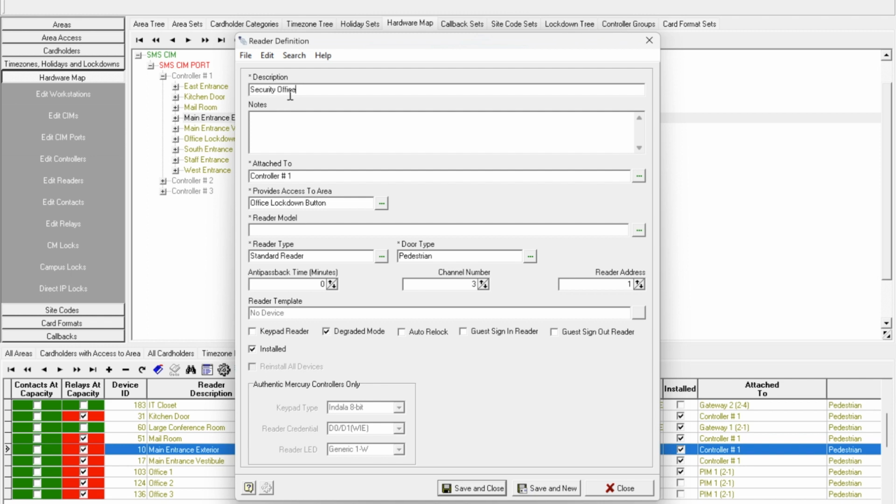If you have this named security office and this provides access to office lockdown button, even if you assign area access to security office, because it doesn't match here, anybody that has access to the security office would not be able to get into this door unless they have area access to the office lockdown button.